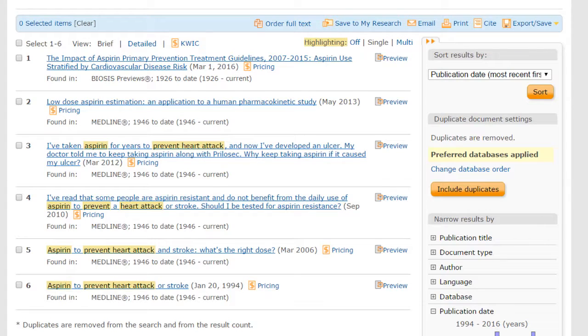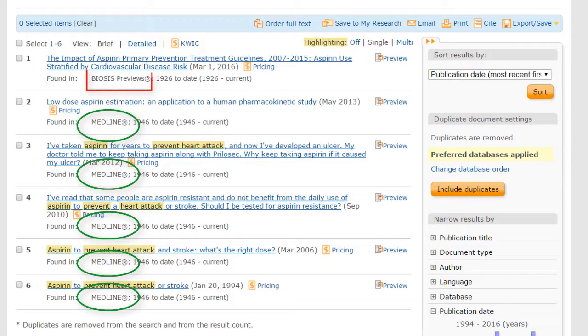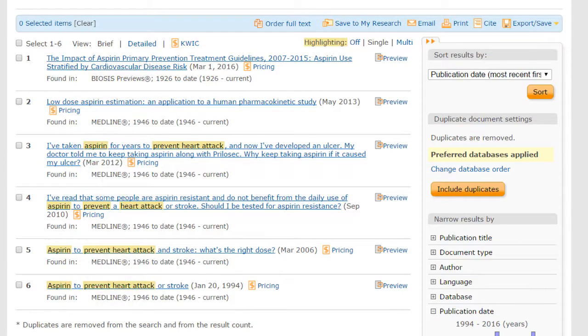Notice when we click Save Preferred Databases, it takes us right back to our results list, where we still have 6 records, and they all have the same titles and abstracts as before. In fact, it's the same set, but look, instead of 1 record from Medline, we have 5 records from Medline and 1 from Biosis. Very nice.